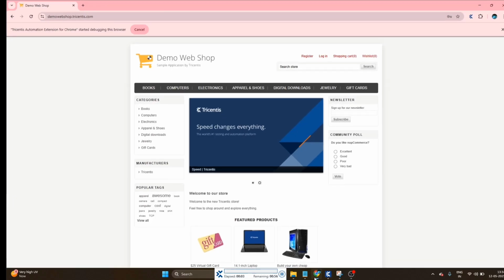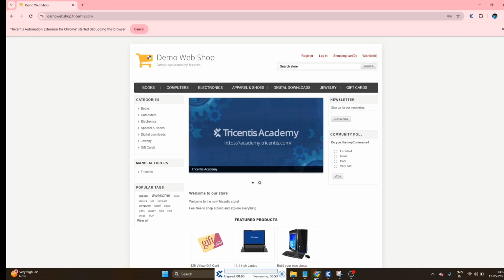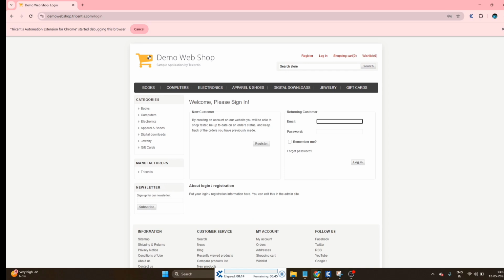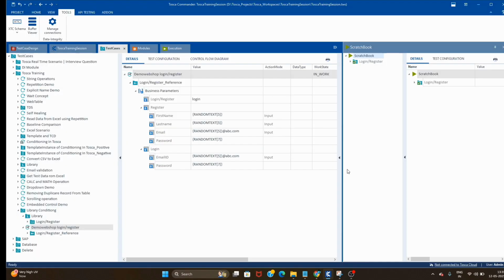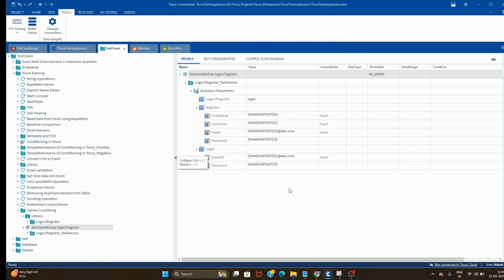You would have noticed, based on the condition, it is going to register if we are selecting register, and if we are selecting login, then it is going to the login function. So we can apply conditions inside the library in the way which I have told you. You can see it has entered username, password, clicked on the remember me checkbox, and clicked on login. But since the credentials were random, it didn't log in. It is throwing an error, login was unsuccessful. That is fine. Our conditioning is working fine inside the library. So this is how you can add conditions inside the library.